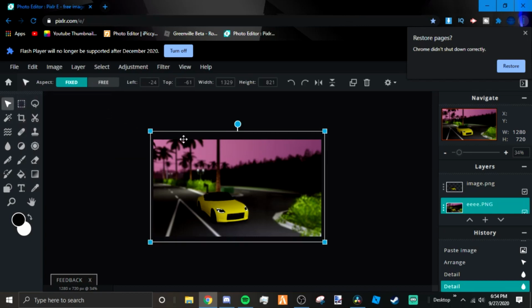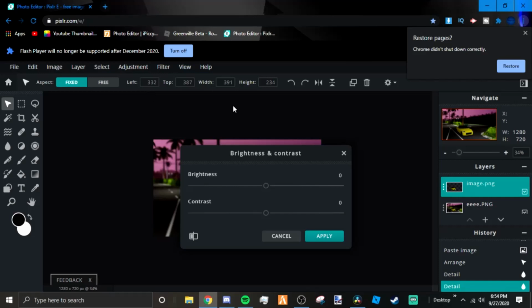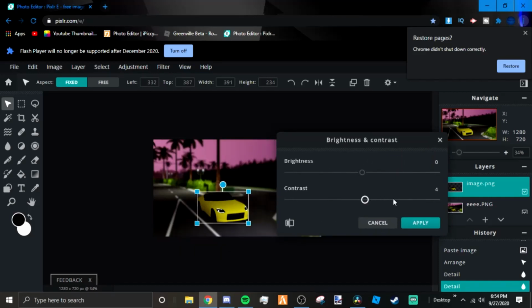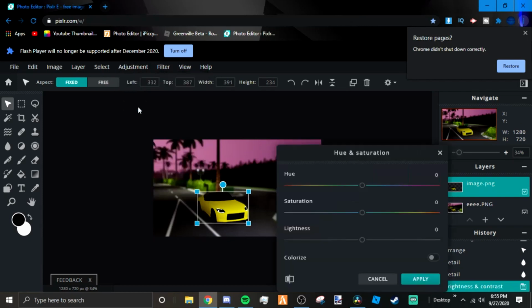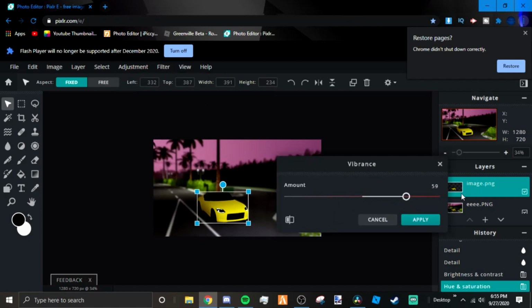Not too much, but. So if you want to make the car pop a little bit, you want to go to adjustment, brightness and contrast, and make the contrast higher if you want, but I think it's fine. Like a 13 brightness. Not too bright, but I don't know. Just make it pop a little bit. Then you want to go to hue and saturation and do this, not too bright like I said. Then you want to go to vibrance and mess with this. Nothing you can really do here. Make it pop out a little bit, I guess.